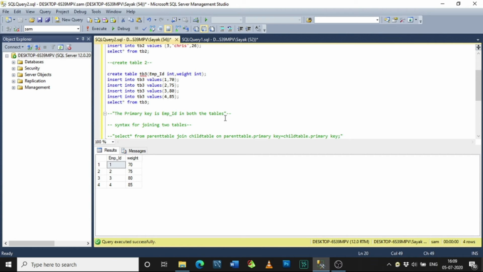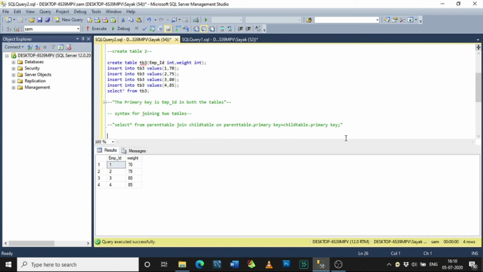So when you do the inner join, the syntax for inner join is select star from TB2 join TB3 on TB2 dot employee ID equal to TB3 dot employee ID. The same thing goes for the left join. As you can see, I am typing select star from TB2 join TB3 on TB2 dot employee ID equal to TB3 dot employee ID.